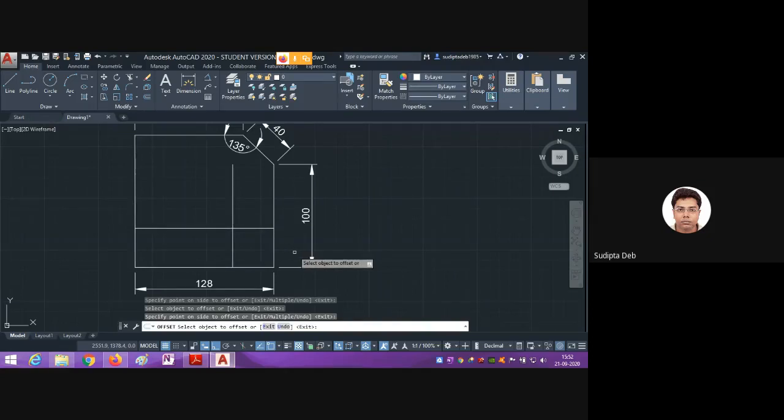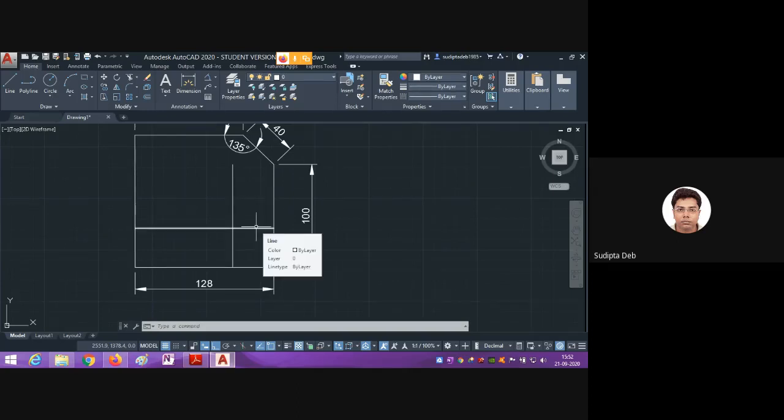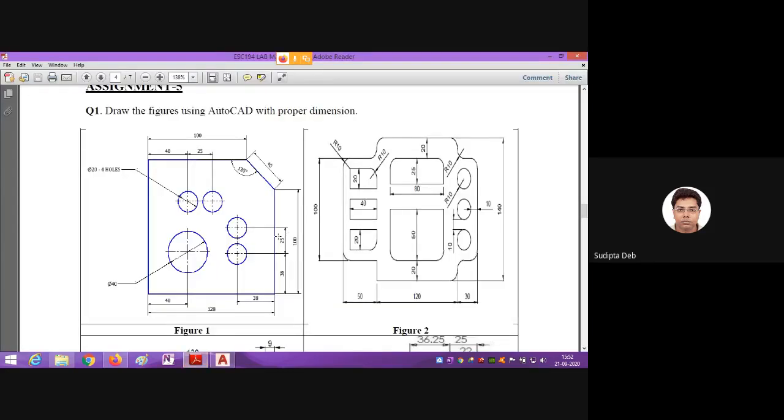Then I want to draw another line here parallel with this line at a distance of 25. You can see this thing. This is 25. At 25 we have to draw another parallel line because we want to find the intersecting point, the center of the circles. Intersecting points will be the center of the circles.